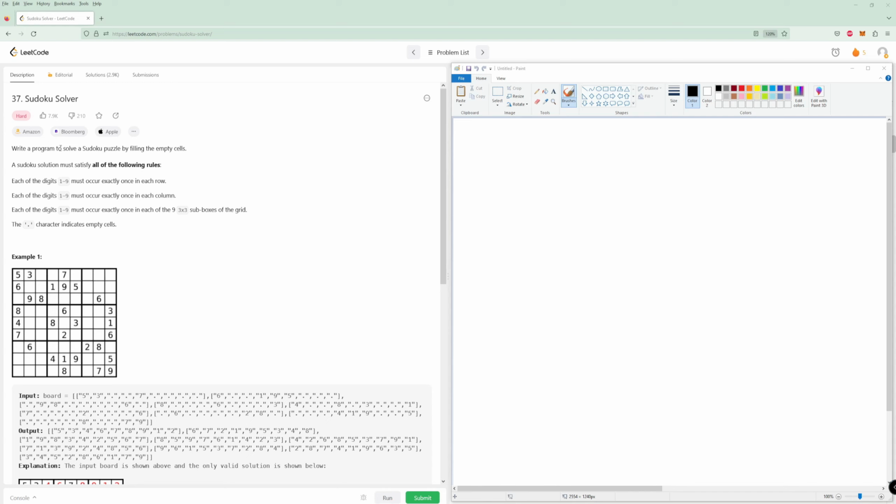Write a program to solve a Sudoku puzzle by filling the empty cells. A Sudoku solution must satisfy all the following rules. Each of the digits must occur exactly once in a row, once in a column, and once in a 3x3 box. And the character dot, or period, indicates empty cells. So we're given this board of rows and columns, and what we need to do is try to get a valid solution.